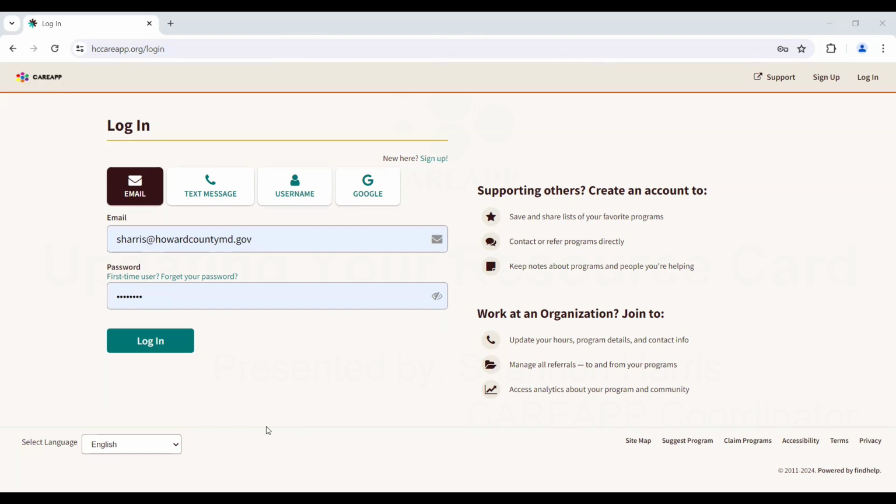Hello. Today, I will be walking you through the steps of how to update your program's resource card. To begin, you will first want to log into your account at hccareapp.org.